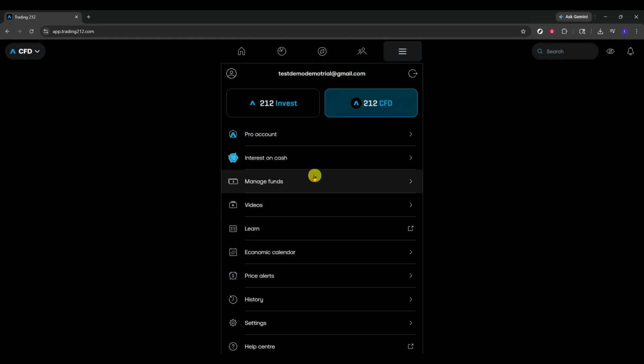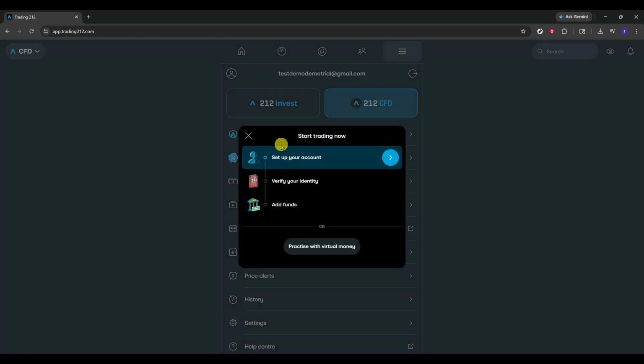That's it. You've reached the right place to complete a bank transfer into Trading 212. If anything looks unfamiliar, refresh the page or contact Trading 212 support for clarification before sending funds.